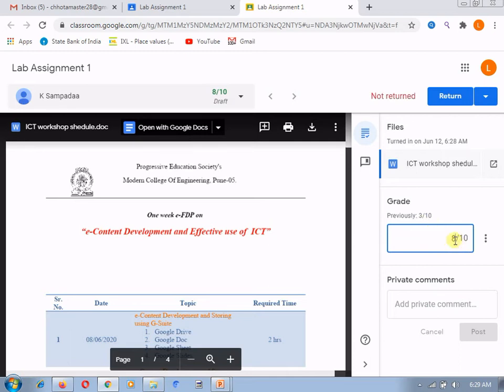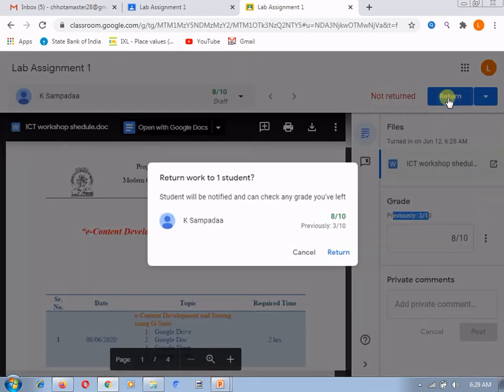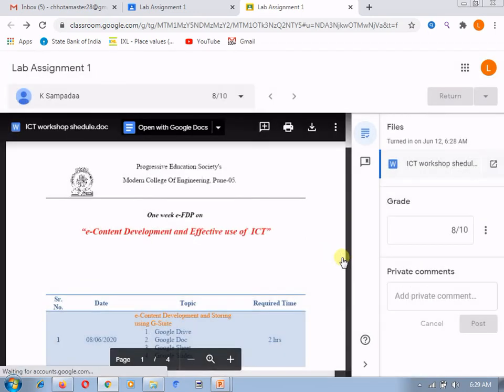Whatever marks are updated over here, you can see, or you can give over here. Previously the marks given were 3. Now after resubmission I am upgrading his or her marks to 8, and here I am returning it to that particular student. Again you can see that previously 3 marks were there, and now I am giving 8 marks. So this is also a facility given by Google, that you can reassign the marks.